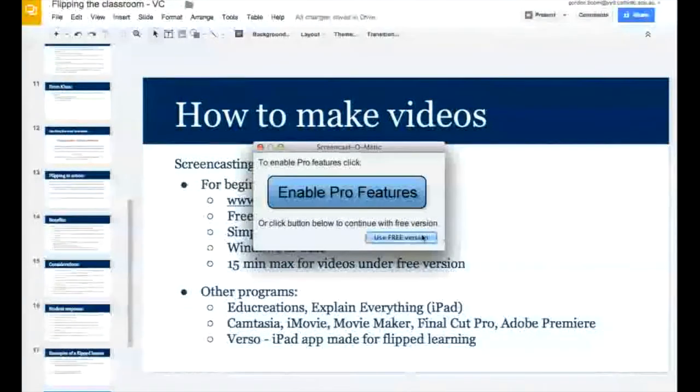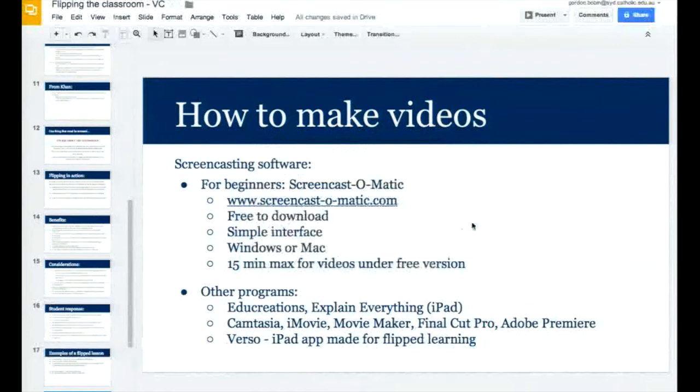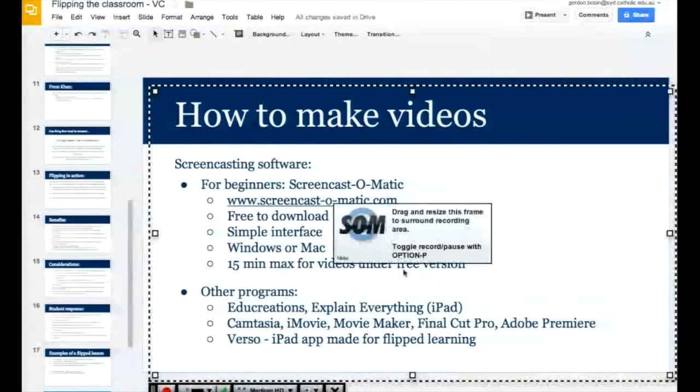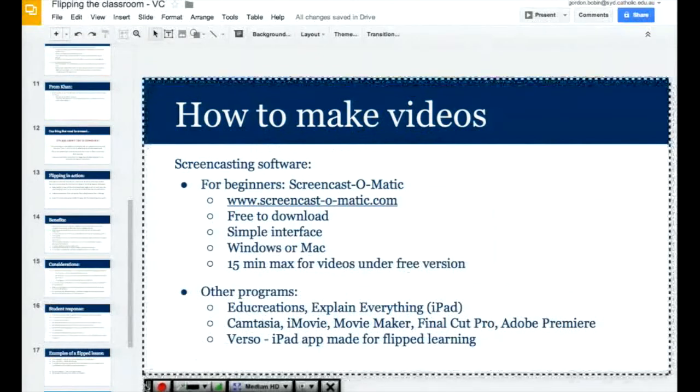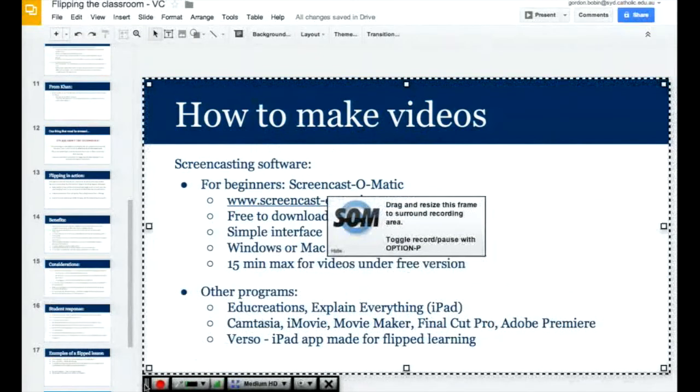So if I open up Screencast-o-matic, you'll see that I want to just use the free version. So I'll click on that. And then what you'll see is a little dotted line screen will come up, basically telling me what part of my screen is going to be recorded.